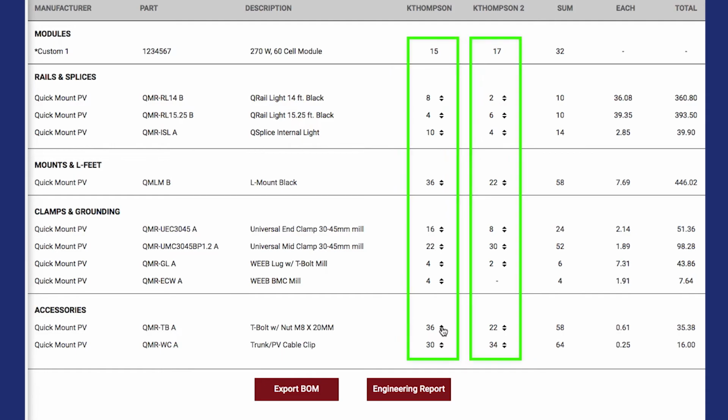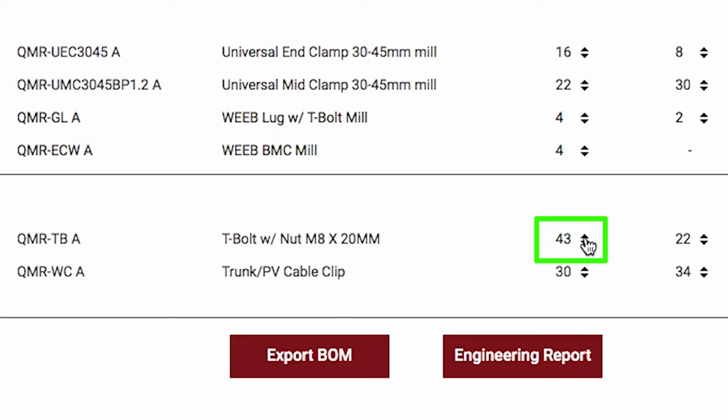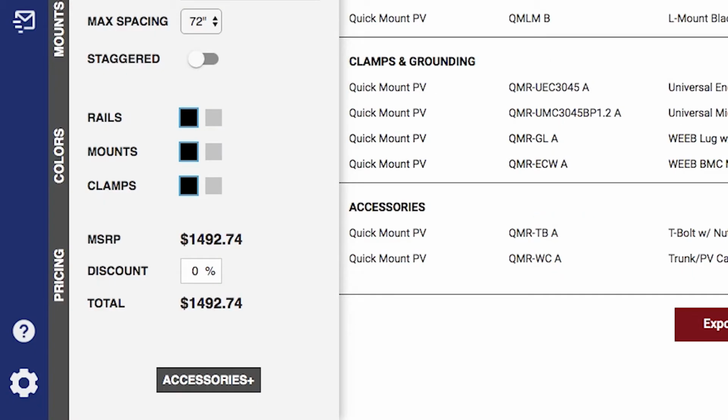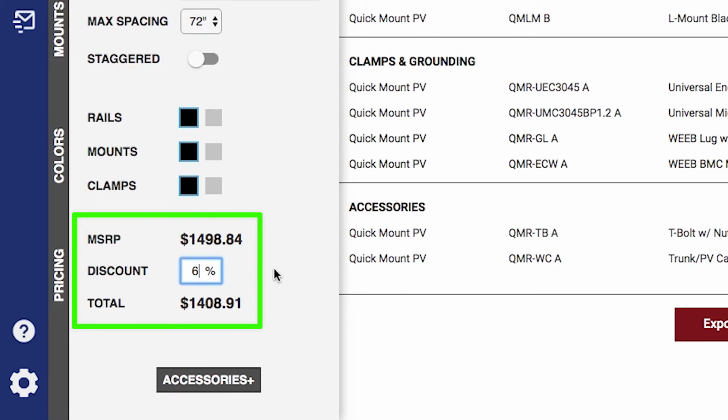If your project consists of multiple arrays, a separate column of totals will appear for each array. You can manually increase or decrease these amounts. The material selection page includes MSRP pricing that will automatically update when you adjust the quantity of any item. You can add a discount here, and this will be displayed under the MSRP price.